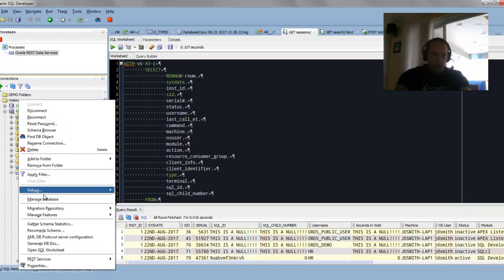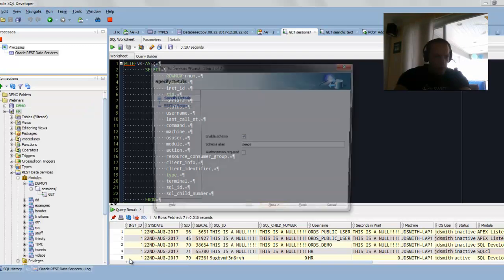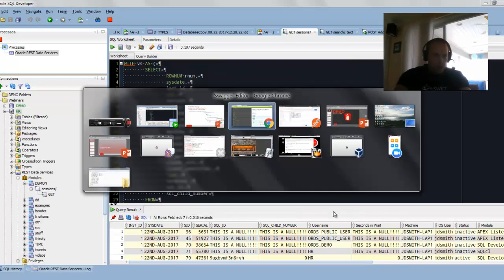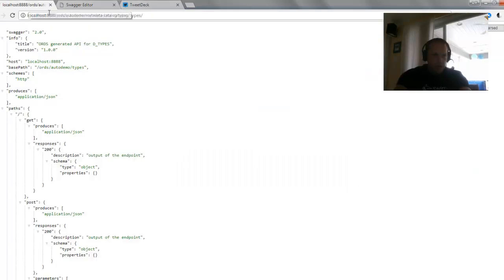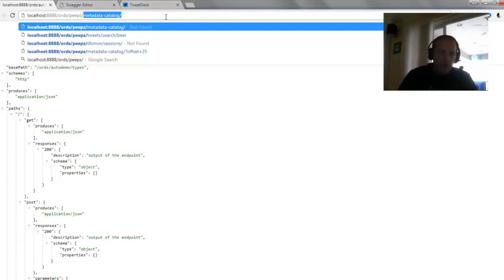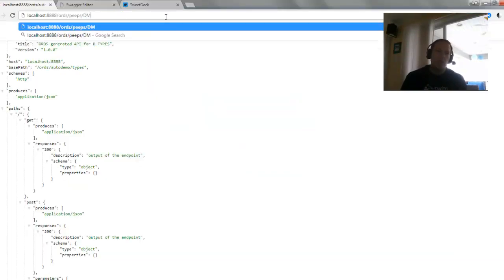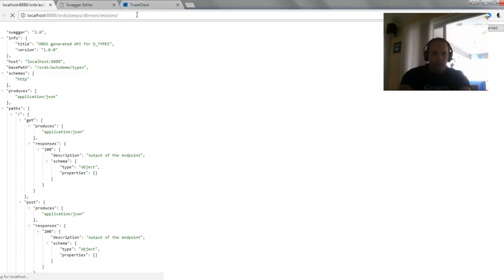So we're going to go to ORDS, peeps, and then I've got dbmon and slash sessions. ORDS found that in my published list of services under the HR schema. It found that SQL and it ran it and it brought back the results.